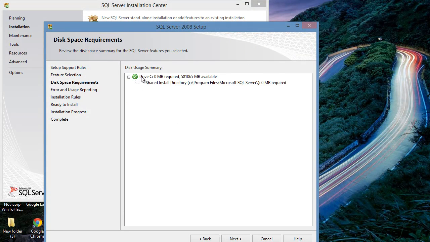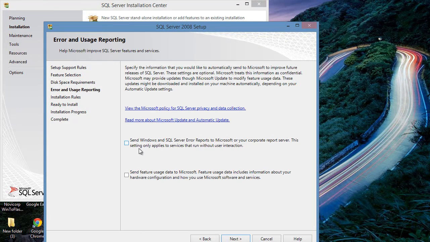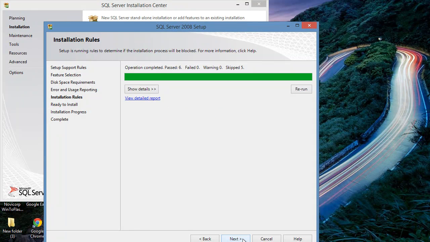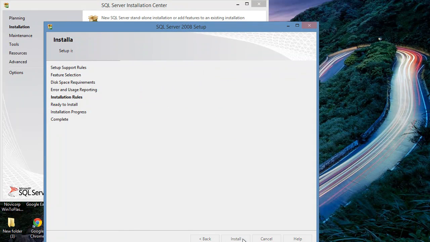Alright, so we have here the amount of disk space required. It's up to you if you want to send error message reporting, which is sending any kind of error message that you get on your system back to Microsoft. It's more like a kind of survey. It's up to you. I won't be sending anything to them. Alright, and we continue.